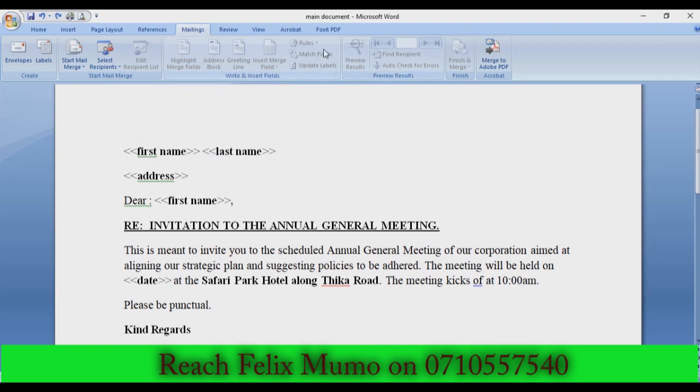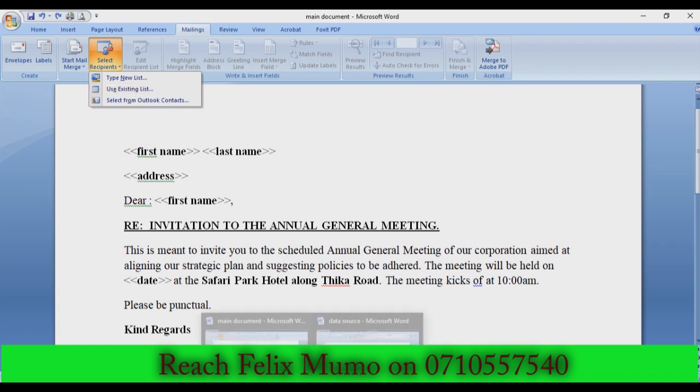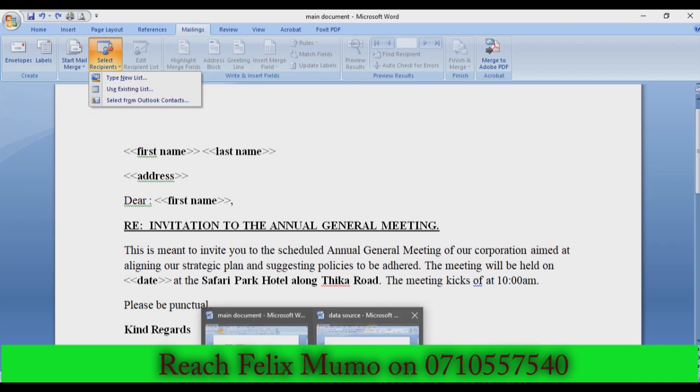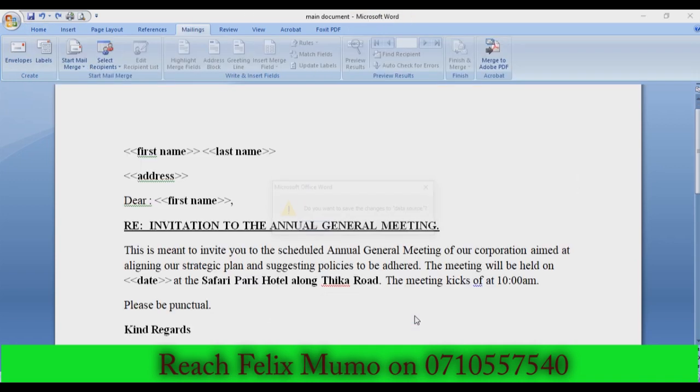But now looking at this group, that is the write and insert fields, preview results, finish, these tabs are inactive. If I click on anything in them, there is nothing that is happening because I've not linked the main document to any addresses. So let's link our document to addresses and see what will happen to these other groups.